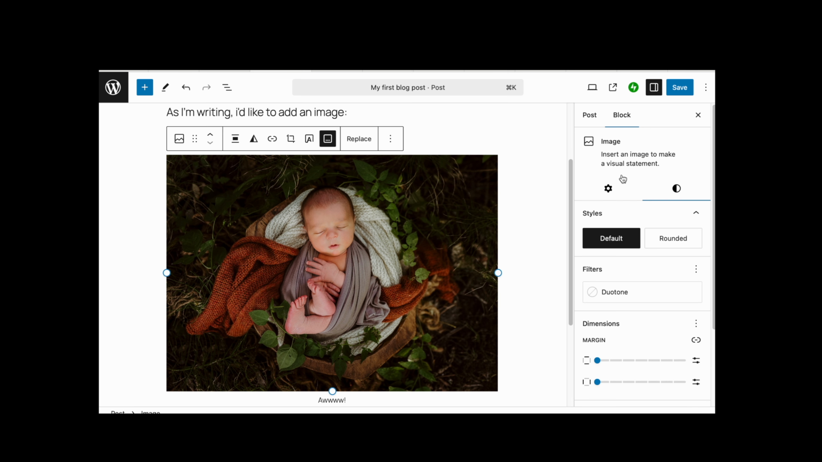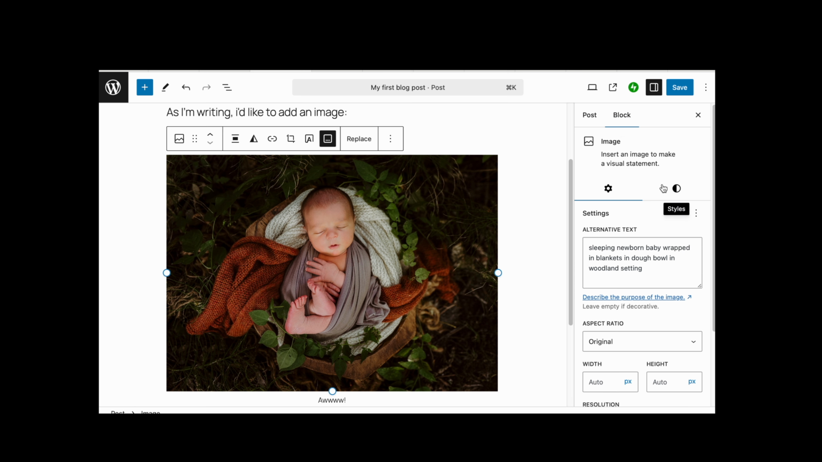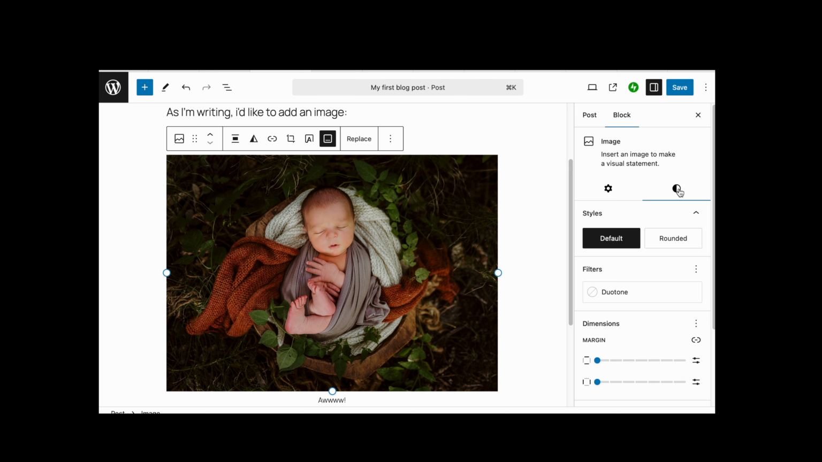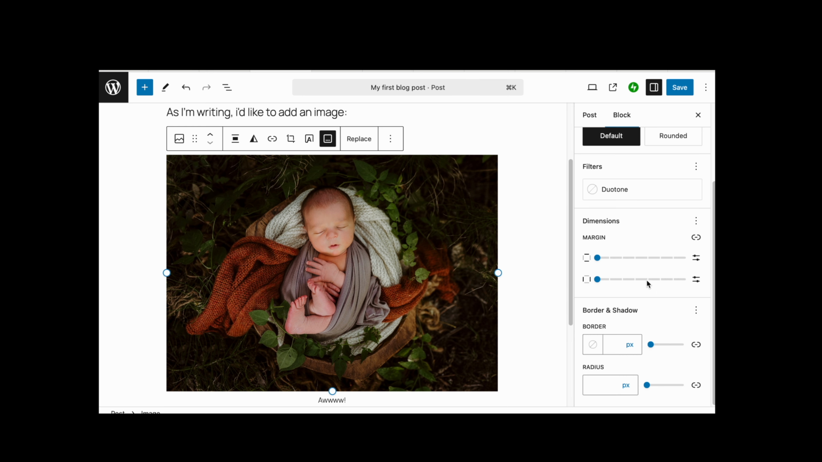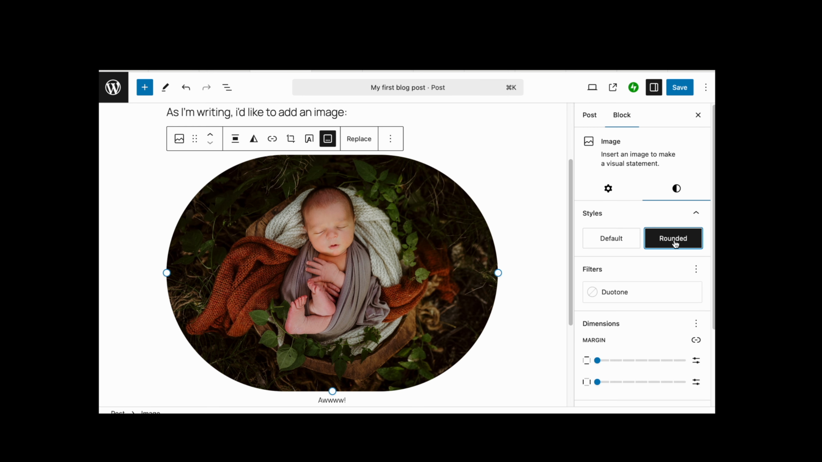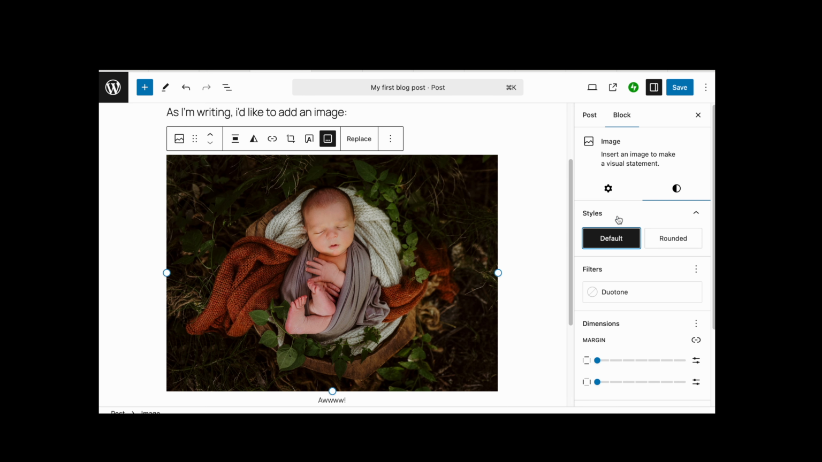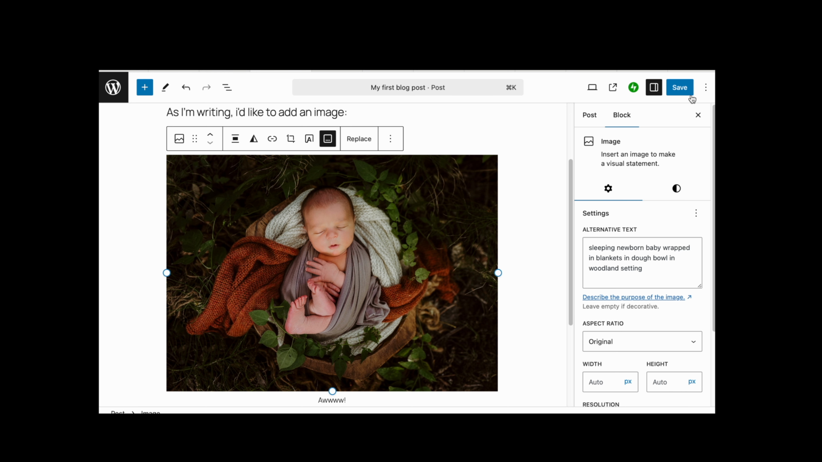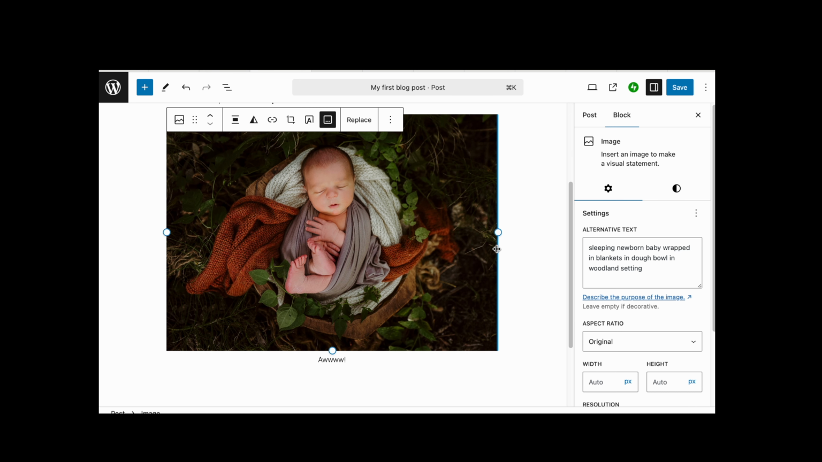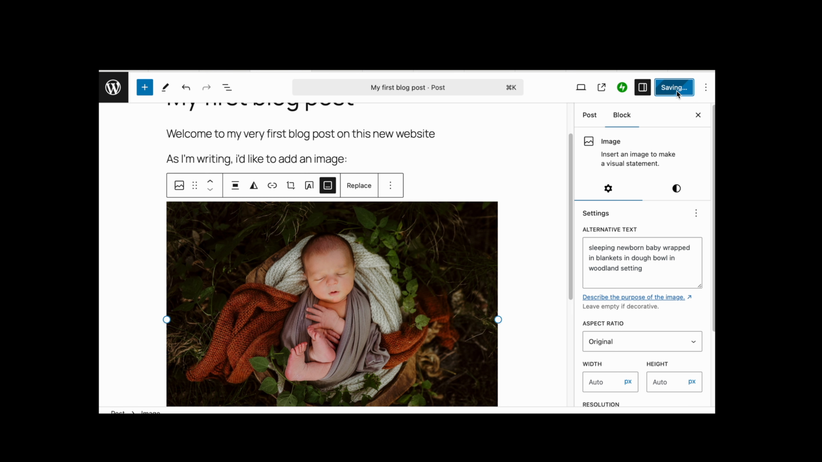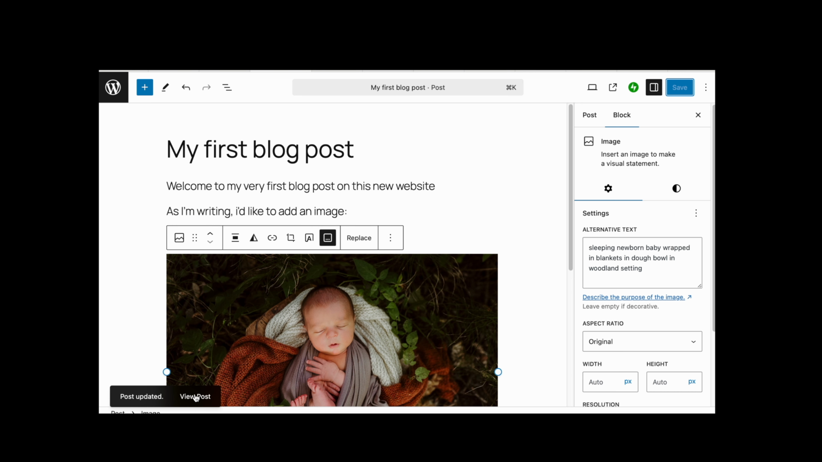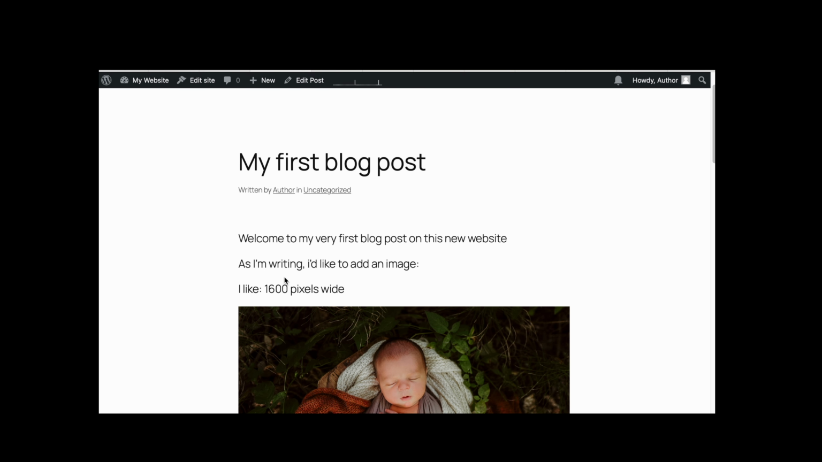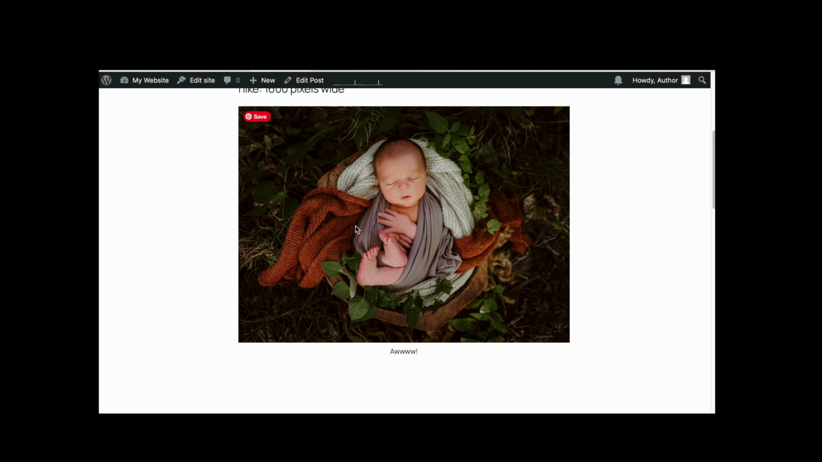If you go over here, in the block menu on the right hand side, usually it's selected to this little settings wheel, but you could also go over to styles. You can say, oh, well, I really would like it to have a border, or I'd like it to be rounded. So you can go and do all that stuff. I usually just leave it as default. I don't play around too much with the styles. I trust myself for that. Anyway, at this point, I'm going to click save, and I can go over here and view the post. And there is that image.